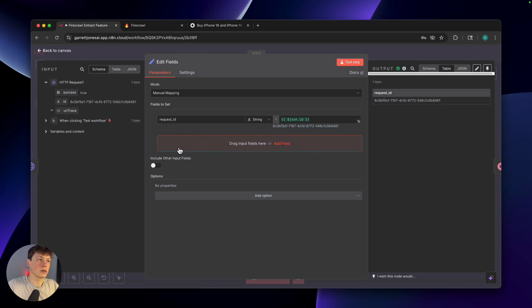So this edit fields node here, we are just saving that request ID, which we get back from the request here. When we send that request off, we received back that it's successful, meaning that Firecrawl actually received the request for the information that we want. Then we receive a request ID.